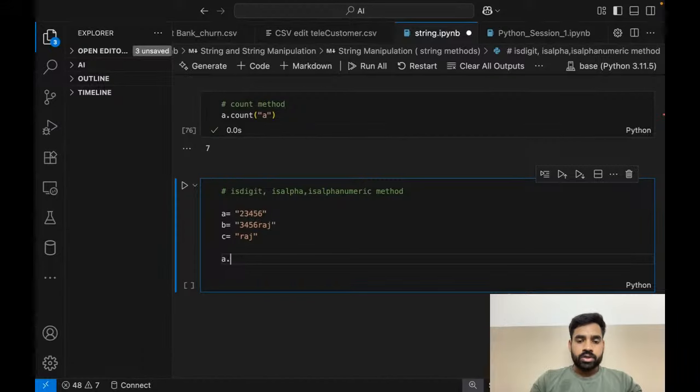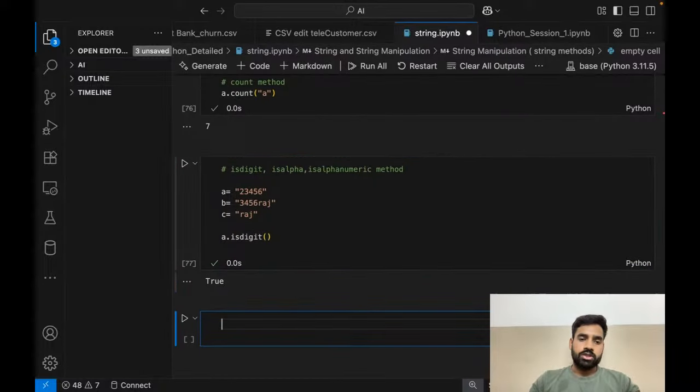So A.isdigit. Whenever your word starts with is, it means you are asking a question. A helping verb is coming first, meaning it is asking, hey, in this variable is a digit there? If it is there, please tell me true. If it is not there, tell me false. So tell me, in A, is a digit there, or alphanumeric, or alphabet? It's a digit. Let me run it. You can see the output is true. Yes, it is a digit.